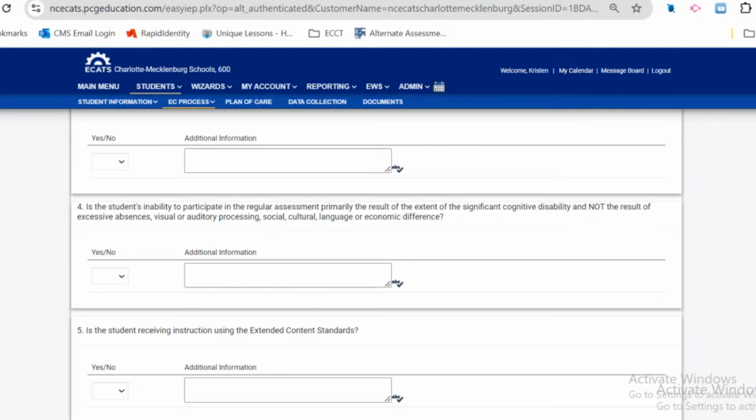And it's 5 questions long, but it's really important to take this time to explain to our parents that choosing this pathway for our students, this alternative assessment pathway, the extended content standards journey, means that they are not going to qualify. It's not a diploma seeking path.